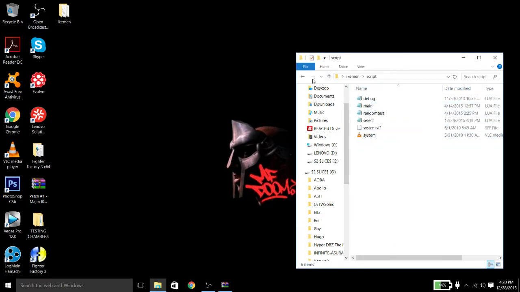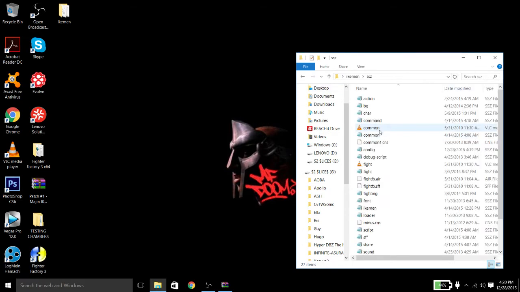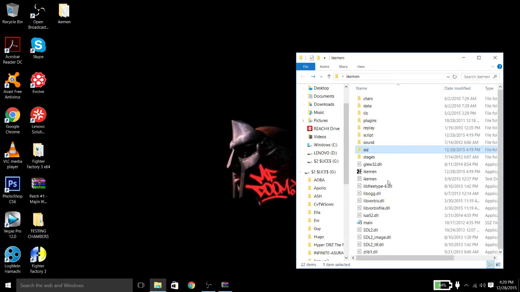Script, this is the main thing you're going to be messing with. This is basically your real data folder. Sound, which is, well, sound. SSZ, which is all the different types of coding for in-depth stuff like your config for buttons, netcode, etc. And over here is where you put your stages and a bunch of other things. But we're going to mainly look at the script folder.